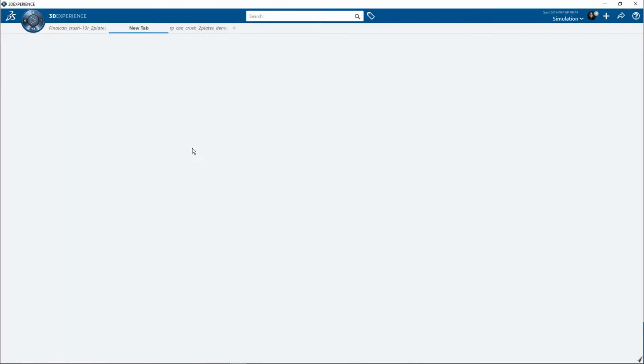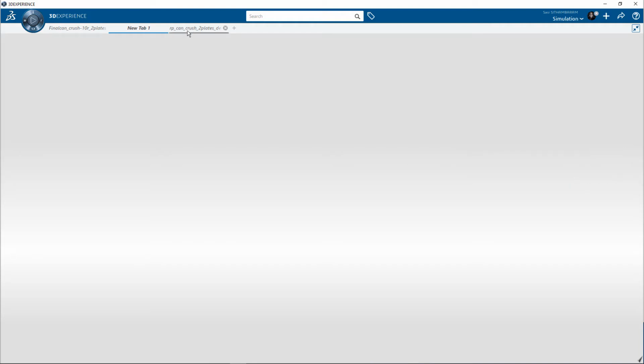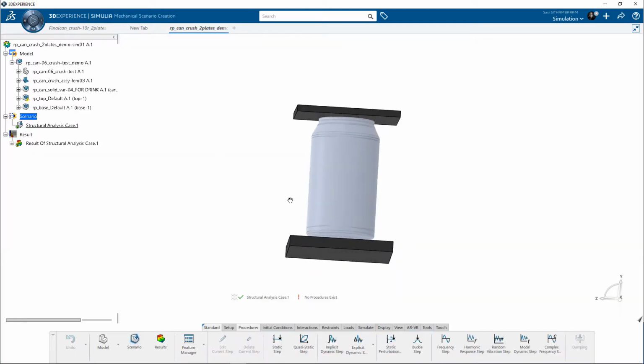To import your 3D model, you can just go up here and select Import. And the 3D Experience platform allows you to import many different file formats. So 3D XML files, STEP, IGES, all different types of SolidWorks files, assemblies and parts. You can import them directly. So I have already imported the model in. You can see right here, this was imported in as a 3D XML file.